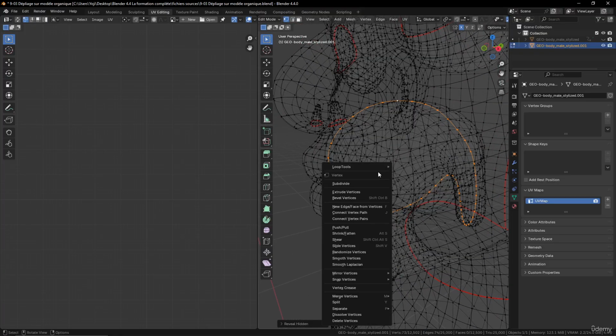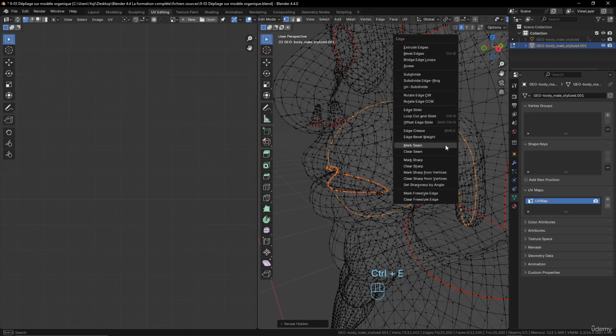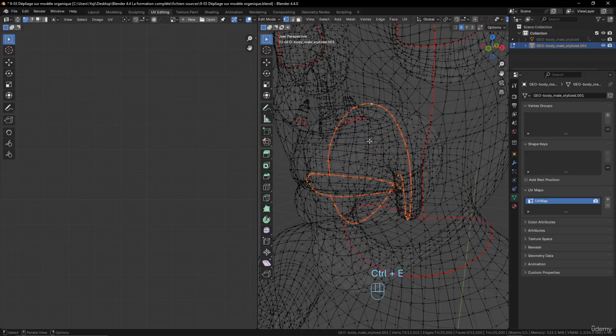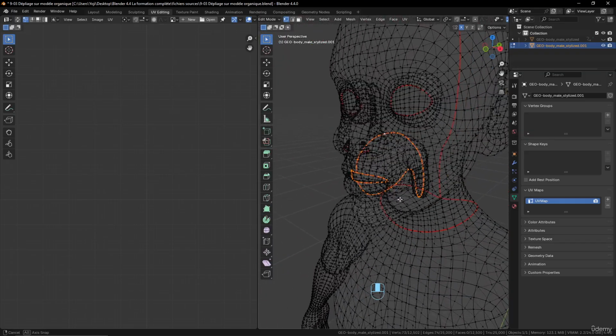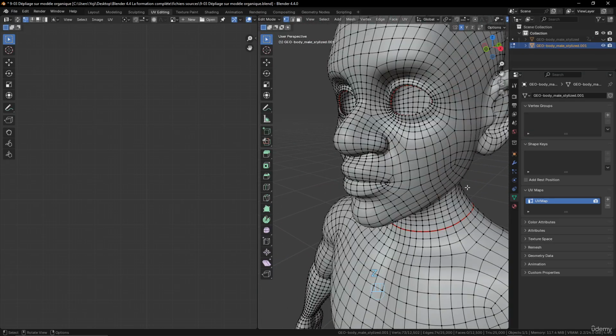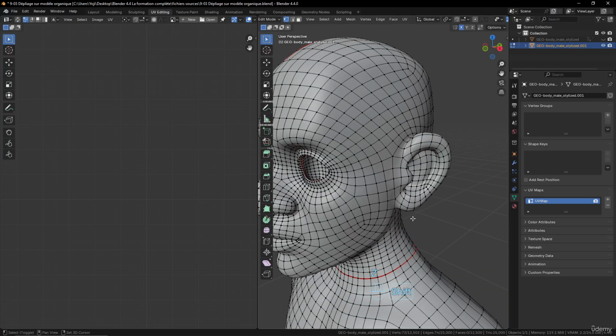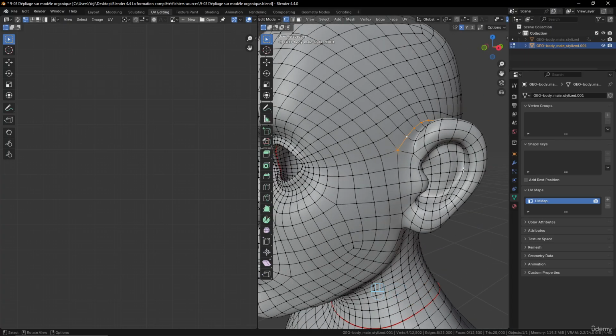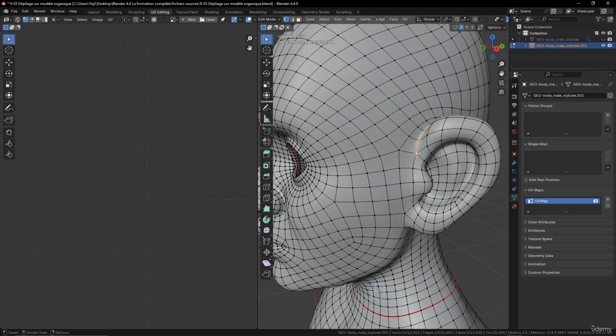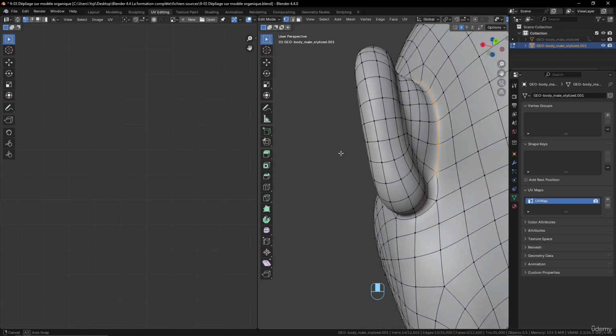to make Control E, mark seam. Okay, so this loop will be inside. So this was a little the difficult part, let's say. For the rest, we can just cut over there, maybe here. Let's see a little how it looks here.